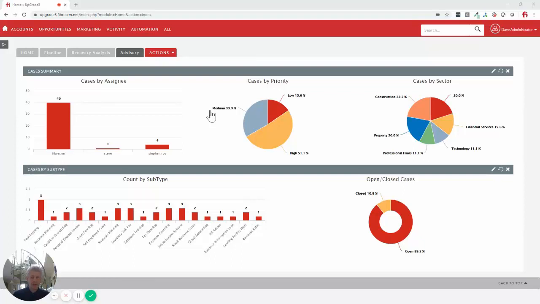Today I'm going to show you how you create an advisory dashboard in the CRM. So the dashboard you're looking at is what we're going to create. I'm just going to go ahead and delete that dashboard and recreate it.